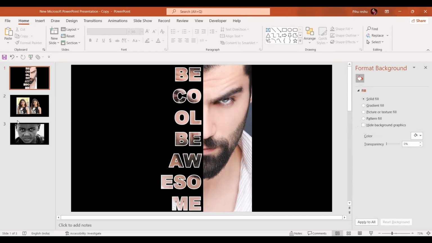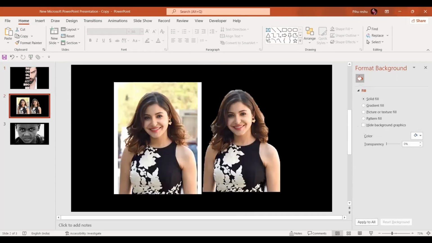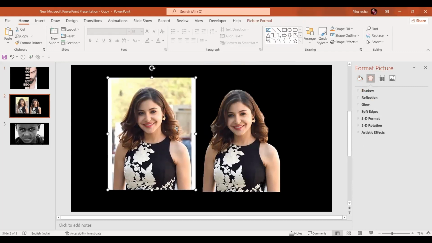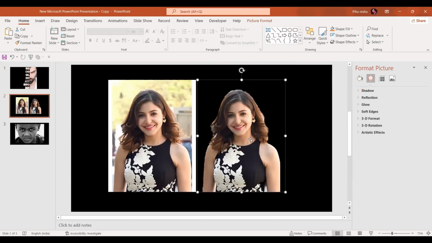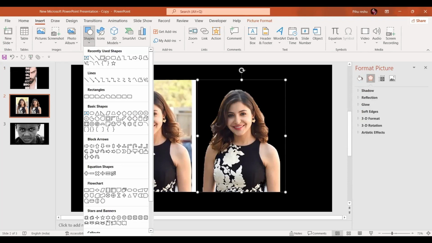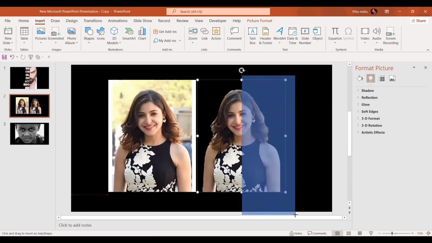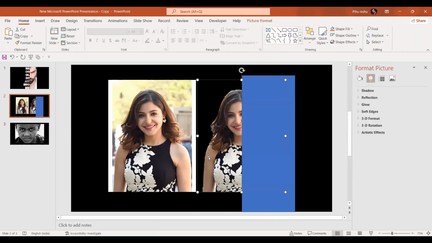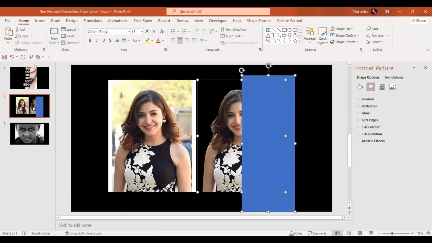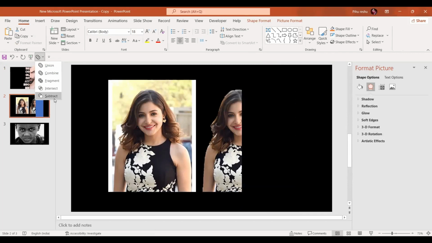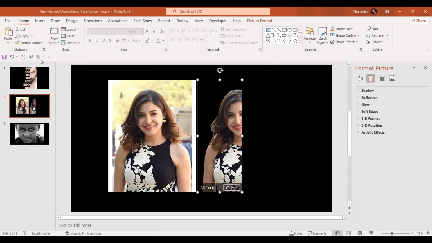Now let's move to the second style. Now here I have for the same picture the original picture, and for the other I have just removed the background. Here the same way we have to insert the rectangle in the center and remove the half part by the subtract option.